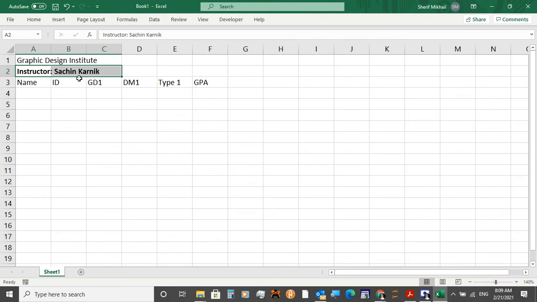So based on what we see here, this is a school called the Graphic Design Institute. That's the name of the professor. We have student names in here, their IDs. I'm not sure what GD1 and DM1 are yet, but GPA means grade. So in a university or college, you have a grade.